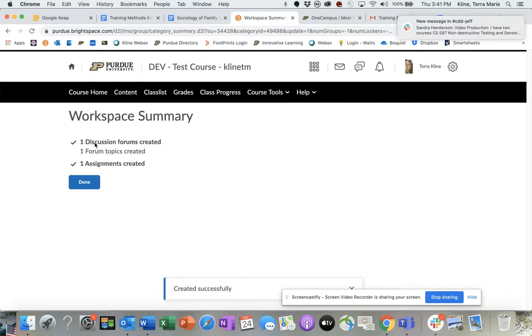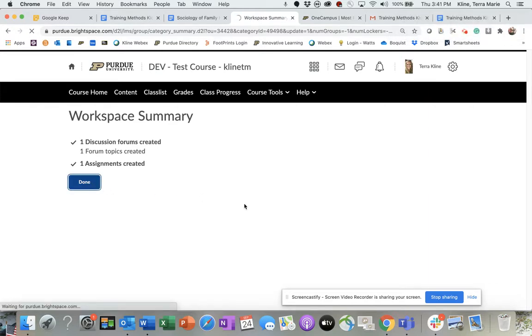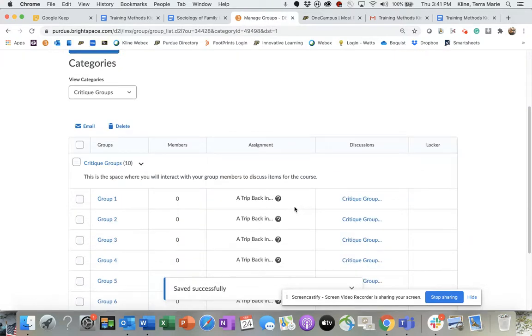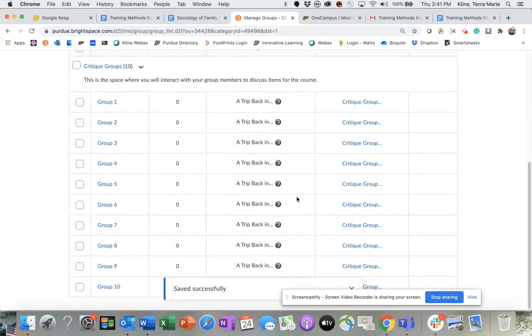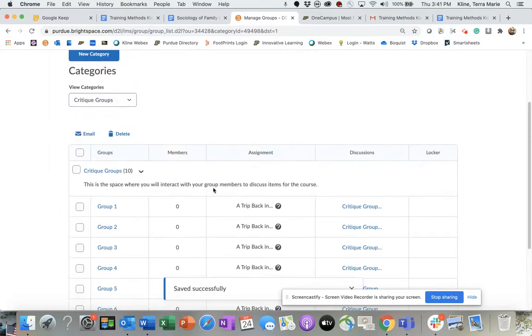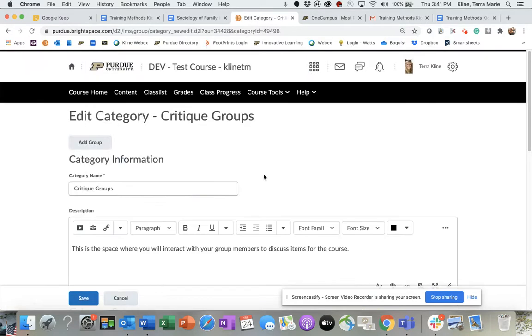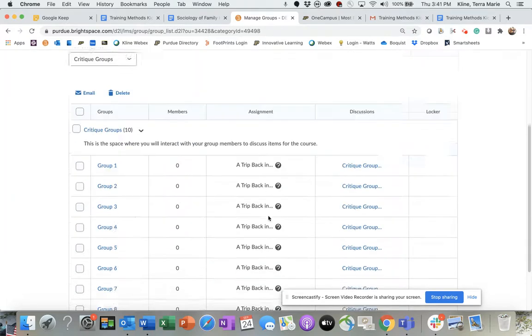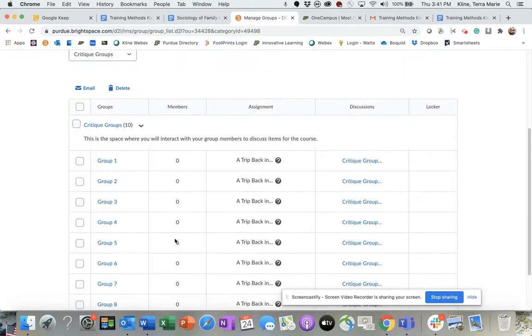So now you can see we have one discussion forum and one assignment created. And we're going to hit done. And then you can hit save. And then you can see what this has done. If we go into this critique groups here, you can see everything that we have set up here. We have 10 different groups.